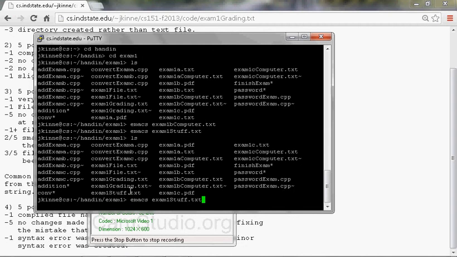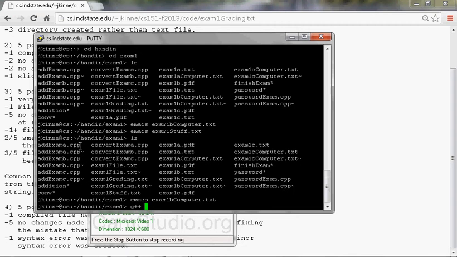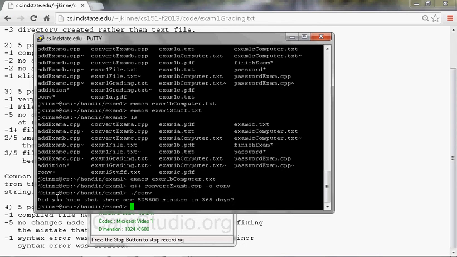Let's go back and look at the questions again. Remember, you can use your up arrows to go back through your commands. These are the questions. Okay, compile this file and call it conv. Copy and paste the output into my exam1stuff. Compile the file. Let's see, it was called convert, exam1b.cpp -o conv. Run conv. This is the output.